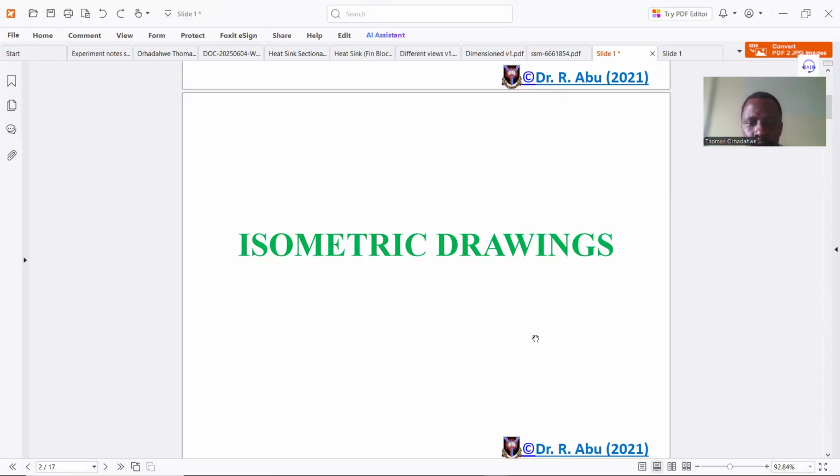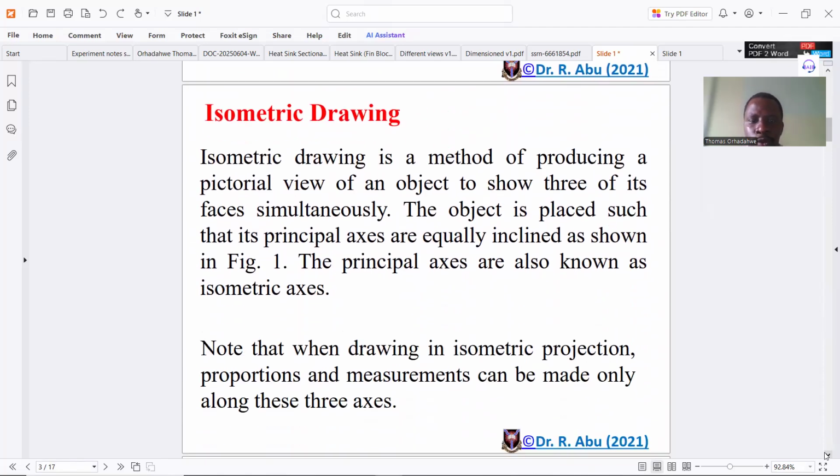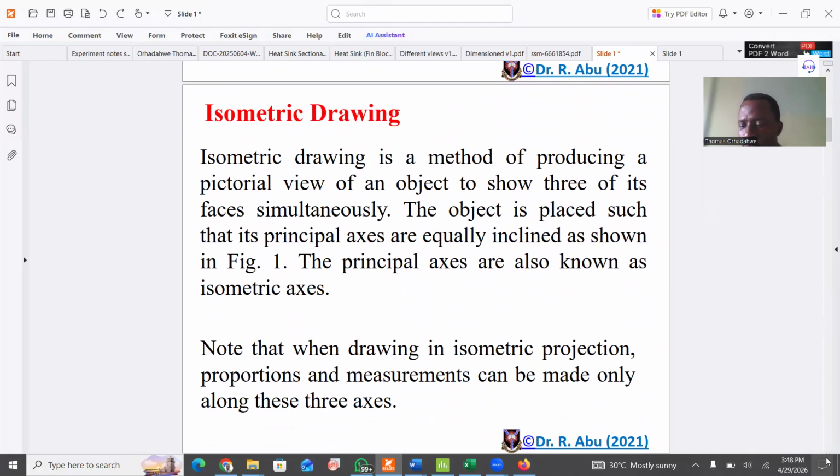Good day. Today we'll be looking at isometric drawings. What is isometric drawing? Isometric drawing is a method of producing a pictorial view of an object to show three of its surfaces simultaneously. The object is placed such that its principal axes are equally inclined, as shown in figure 1.